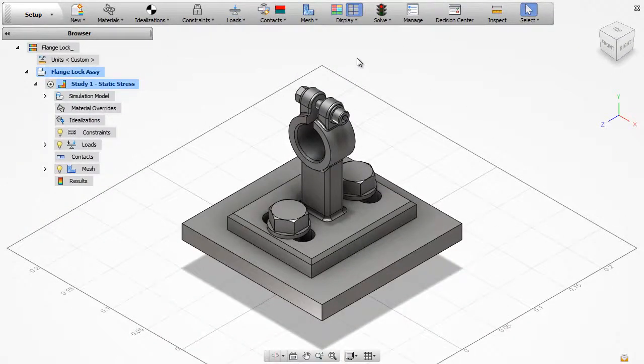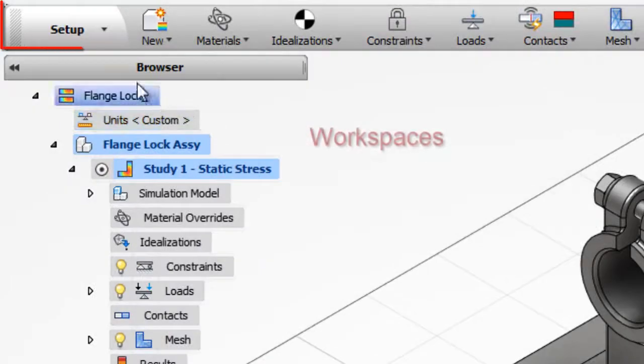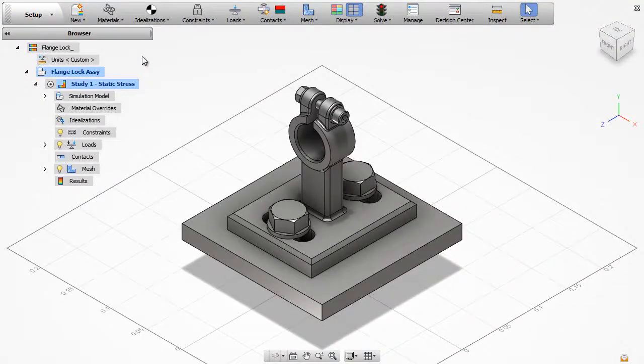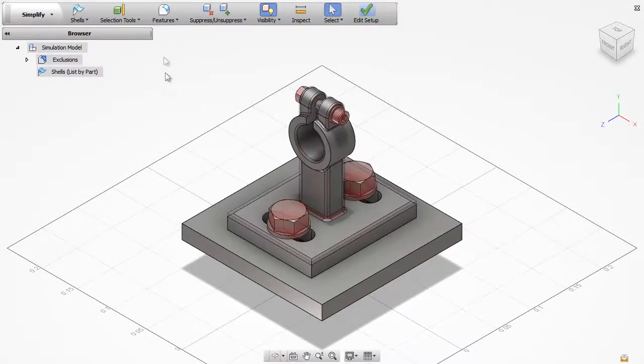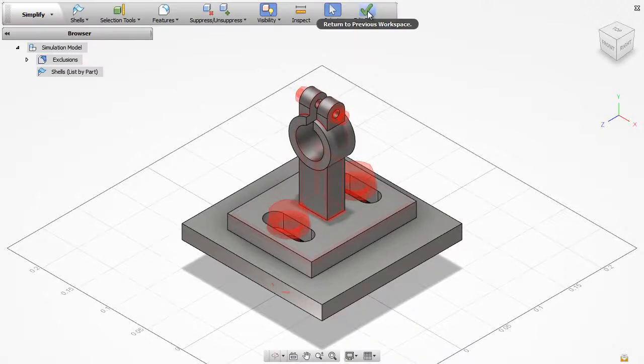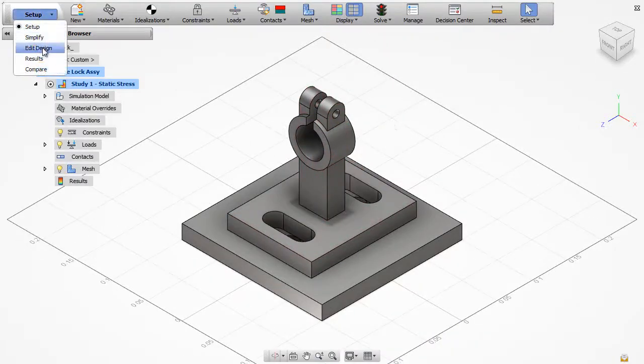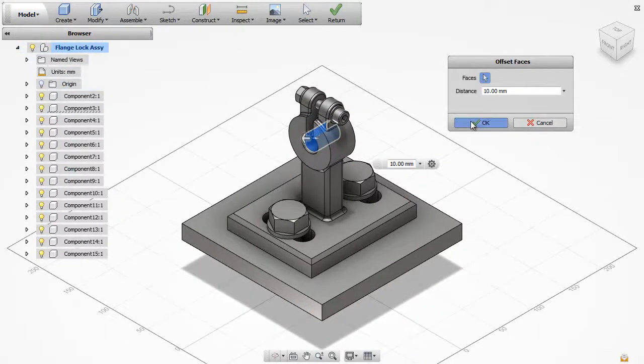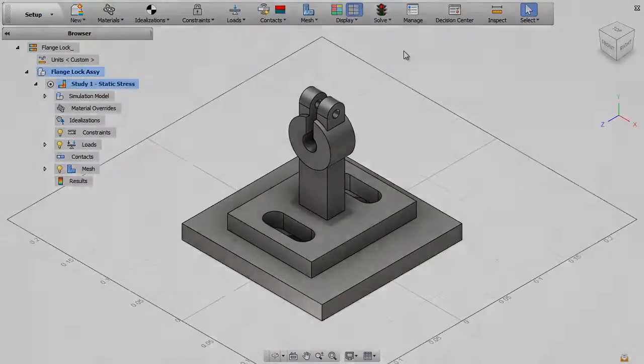The toolbar is organized into workspaces based on the function of the commands available in each workspace. The setup workspace is default and contains commands for defining analysis conditions and running a simulation. The simplify workspace contains commands for excluding unwanted parts and features, as well as reducing the complexity of the simulation model. The Edit Design workspace allows you to easily modify the original geometry.